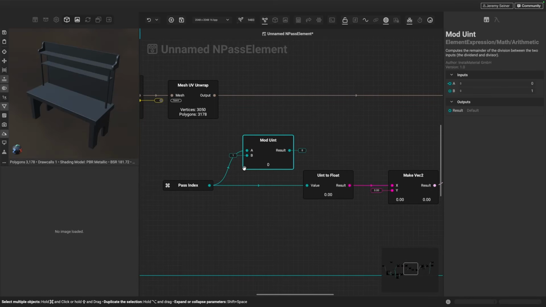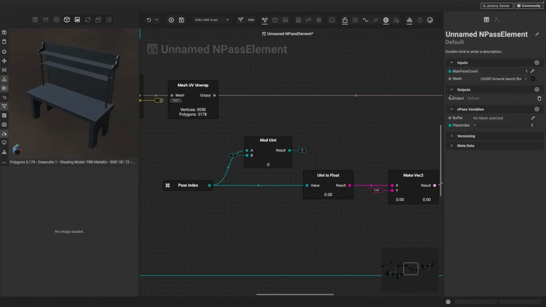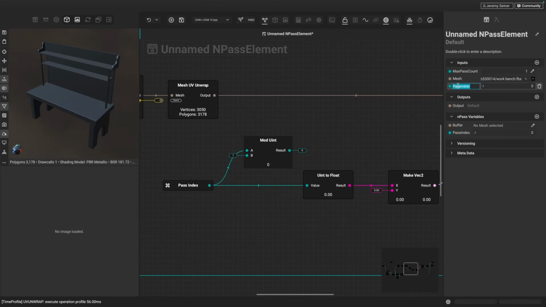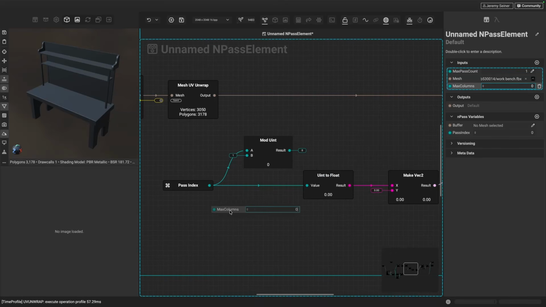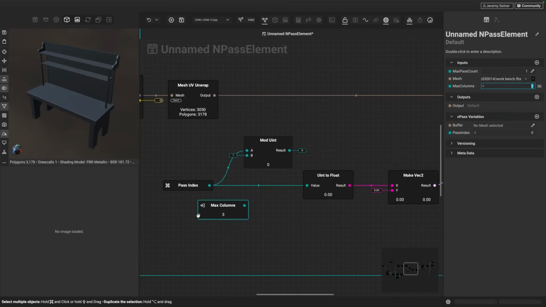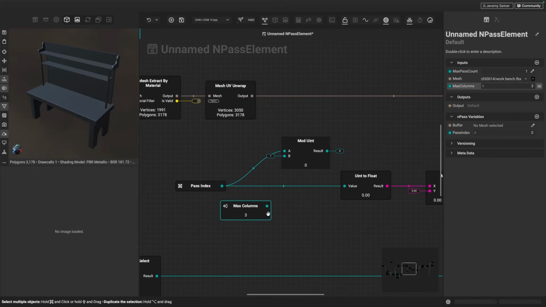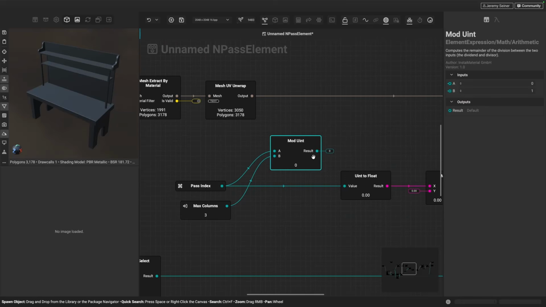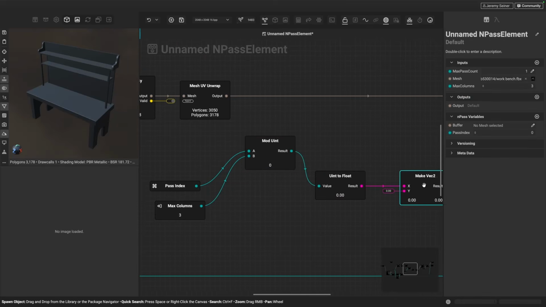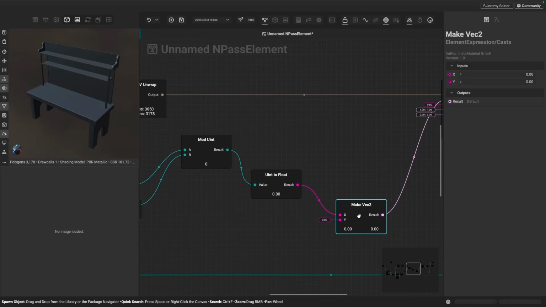What we need to do is figure out how many columns we have. How many tiles are we going to have in each row before we create a new row? To do that, we can set a maximum columns value. So I'll create an input, make it a uint, and call this max columns. I'll drag this in here and set it to a default value of 3. So we're only going to have 3 UDIMs across before we make a new row. Now all I have to do is connect this to the B part of the mod uint. And that's what I can set here for the X value of the make vec2.